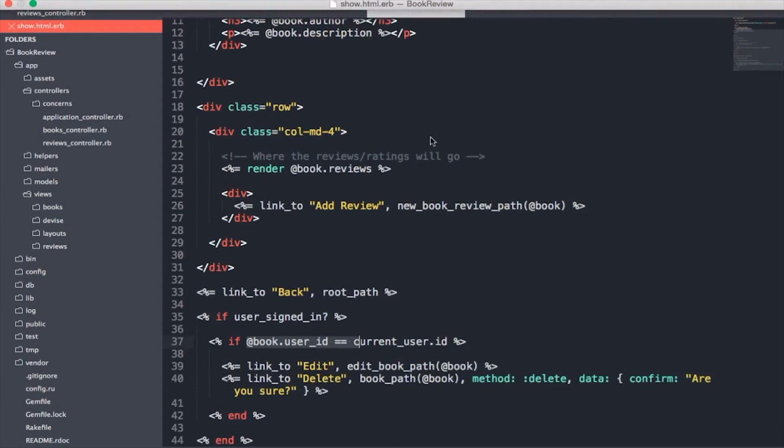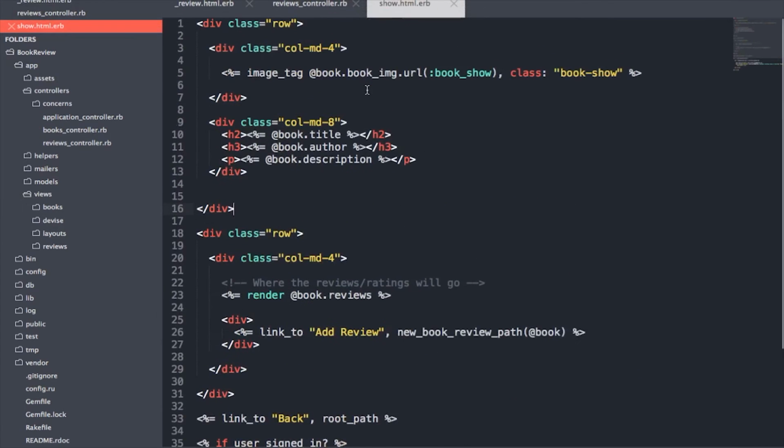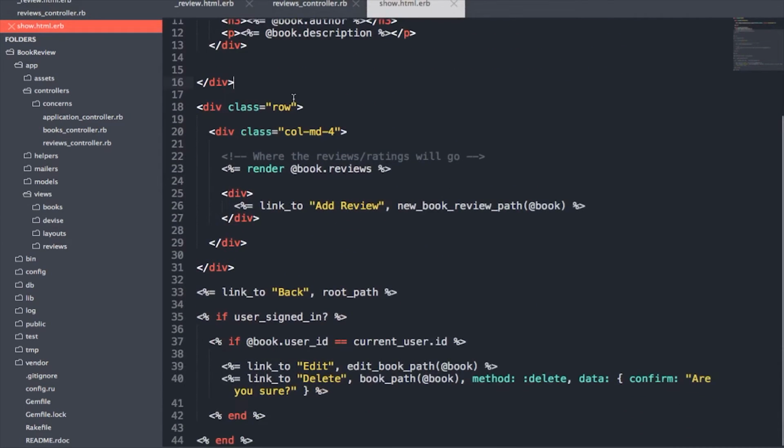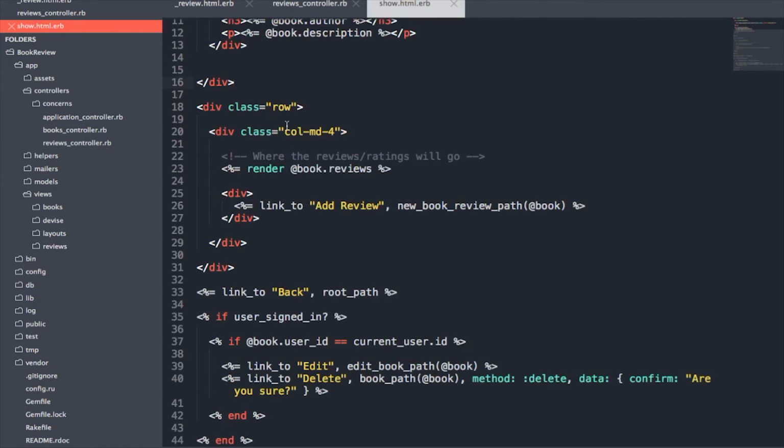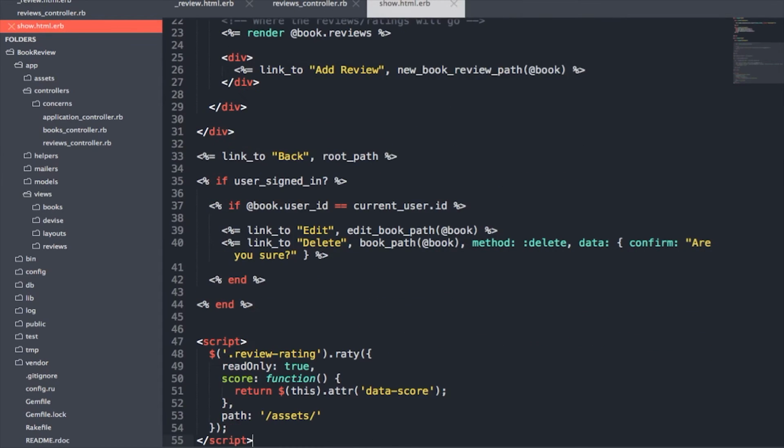Alright, so with that div, with the class we need and the data score, we're now going to go back into the show view for our books and add the script tag that is associated with raty.js. We're adding it here and not in the partial file because the reviews are rendered in the show page. So we'll just go down here and I'm going to paste a script tag.